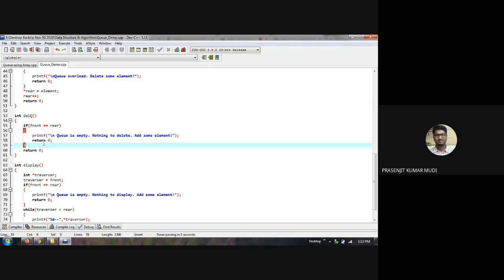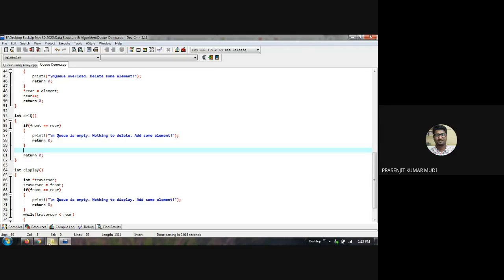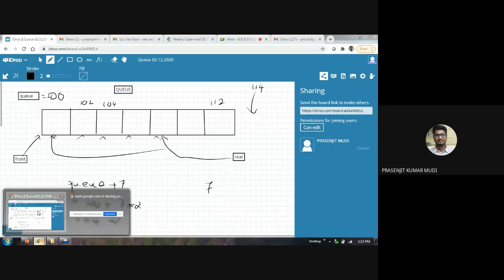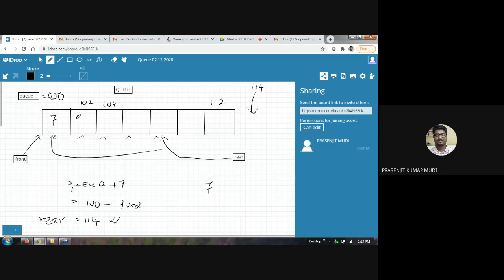Add some element, that's fine. Otherwise, delete means, let's say some value is there, 7, 6, 5, 4, like that. And rear is pointing towards this location. So what should be deleted? 7 should be deleted. This should be deleted. Now, at this moment, two situations arise. Which one do you want to implement?